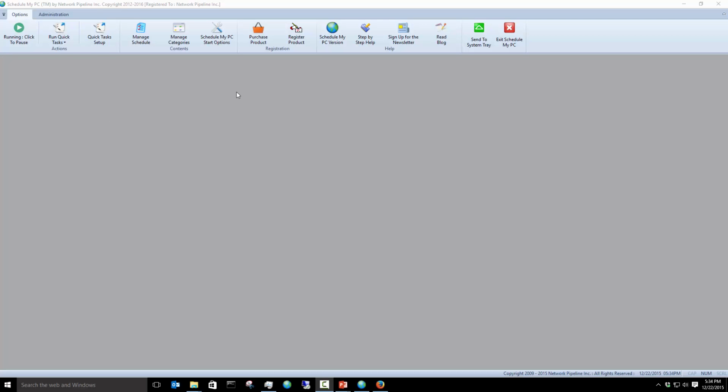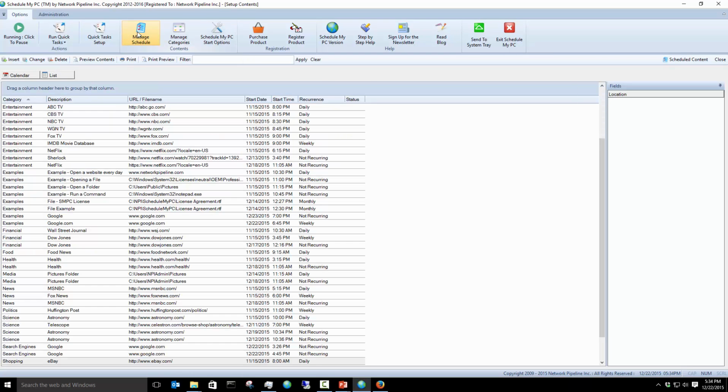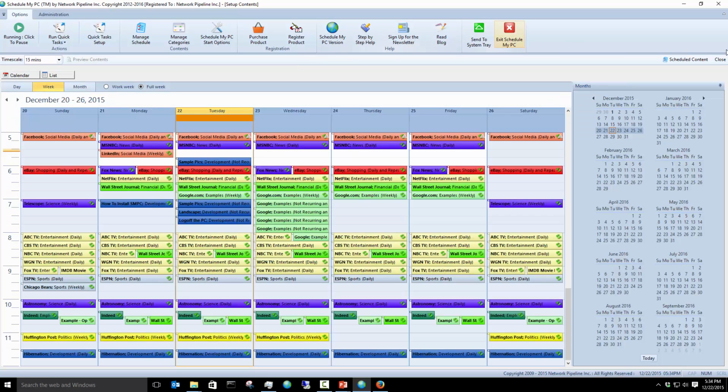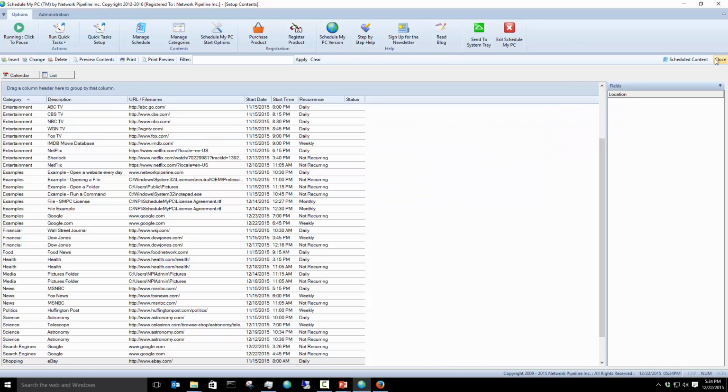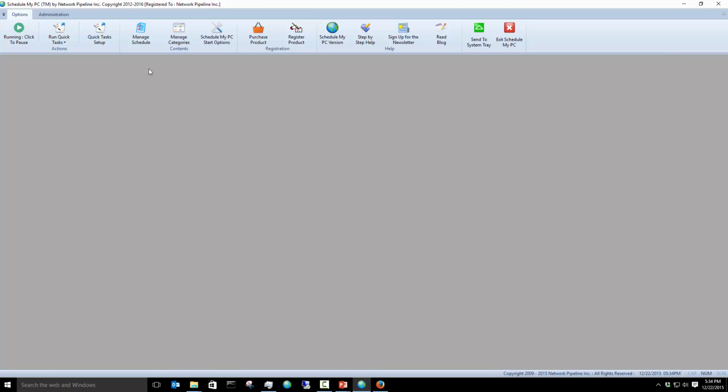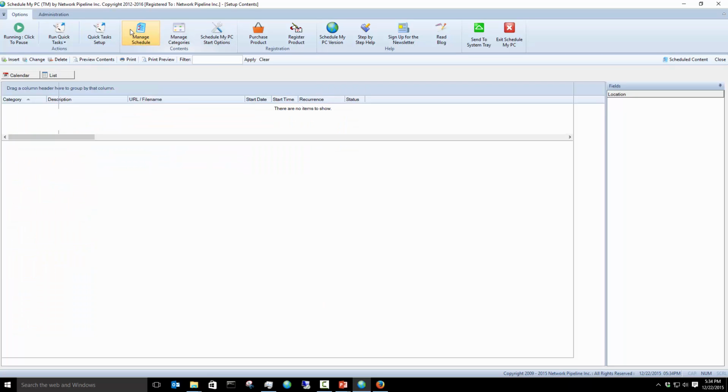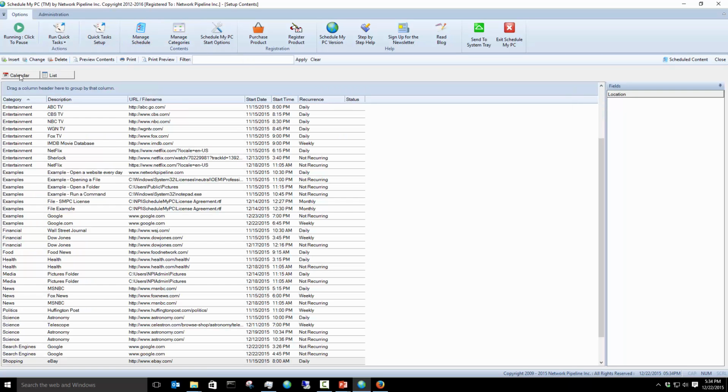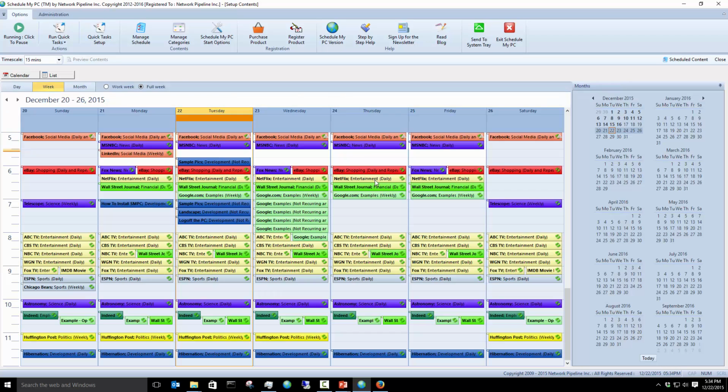So back in the program, let's just look at a few tips and tricks that you might do. The managed schedule is one that people should take advantage of. Let's look at the calendar. I think I opened it twice accidentally. Okay, let's try that again. Manage the schedule, and let's look at the calendar view. You notice I've done a lot of things here with Google and stuff like that, so we can get rid of a lot of these, clean them up.